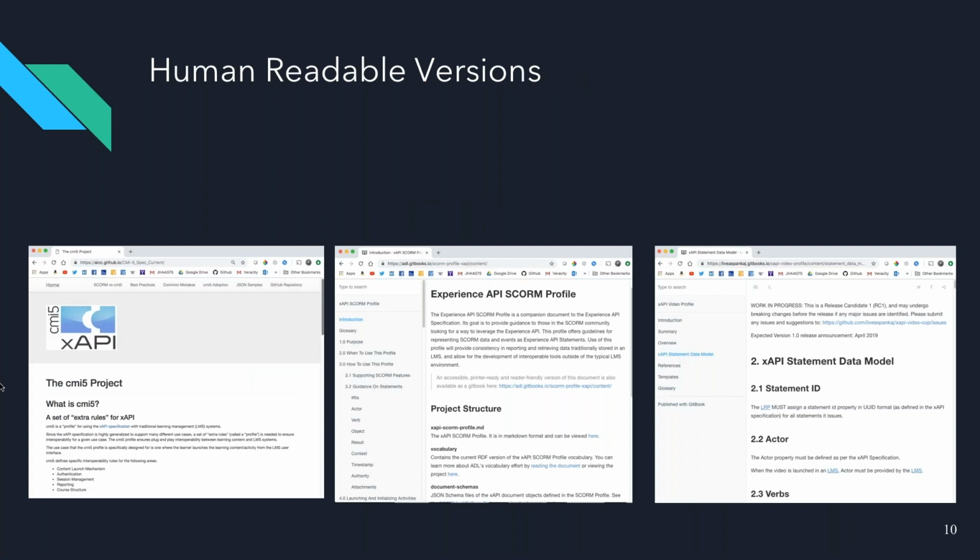Continuing with our analogy about human readable versus machine readable, here are a few examples of human readable versions of profiles. It's cmi5, SCORM, and video. These are all human readable website documentation on the web that can provide further context and requirements for implementing the profile beyond what can be understood in the machine readable JSON-LD version.